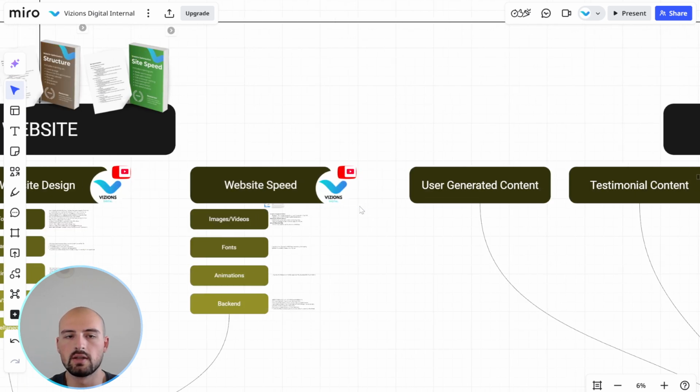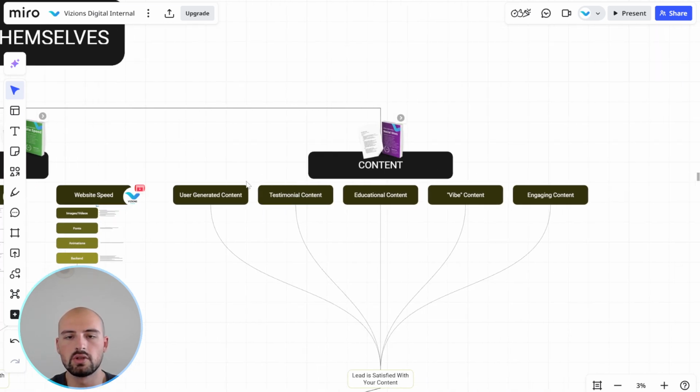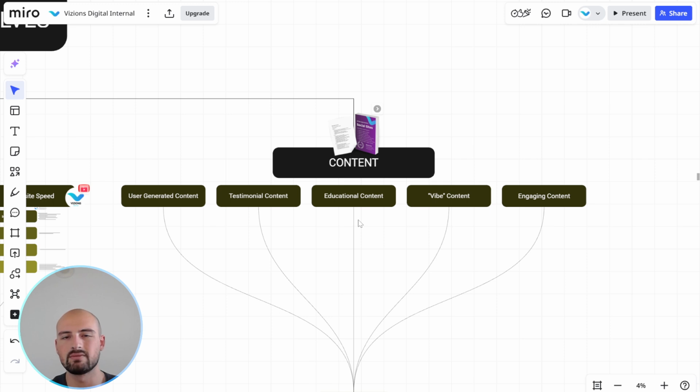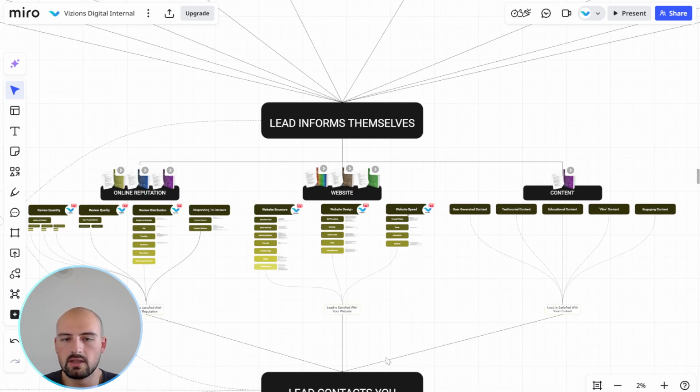Now, after that, you've got your content. If you're trying to improve your content, you can have content of different types. You have user-generated content, some testimonial content, some educational content, maybe even some vibe content. In most cases, if you're a local service business and you're starting out, your content strategies are not going to be worth too much at the beginning unless you're really going all out. So I would recommend just having more basic posts on your profile, and that's probably good enough for the beginning. Now, that's it for when the lead informs themselves.